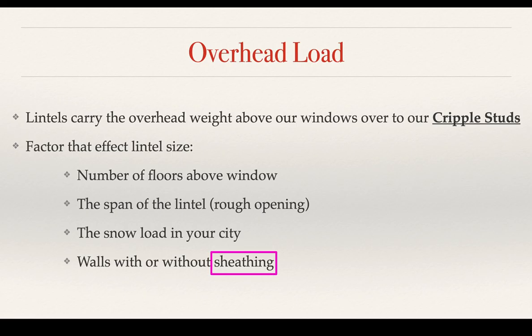So structural sheathing is looked at as plywood or OSB greater than 9.5 millimeters thickness. So that's 3/8 of an inch, which we're always going to use. We have 1/2 inch plywood or 7/16 OSB, most of the time on our exterior. So why that matters is because the building code allows us to increase our span by 15% if we have structural sheathing.